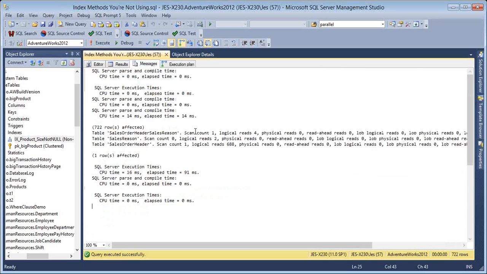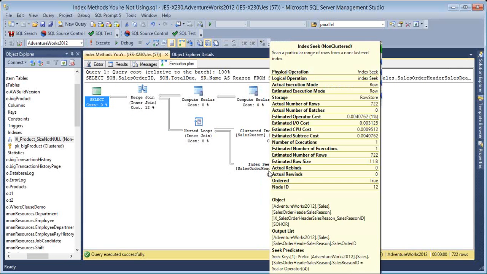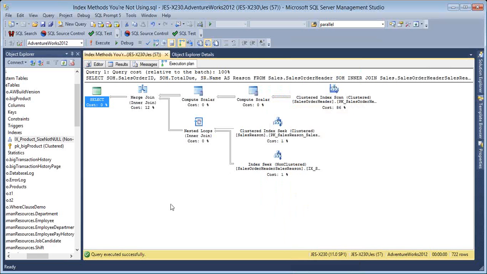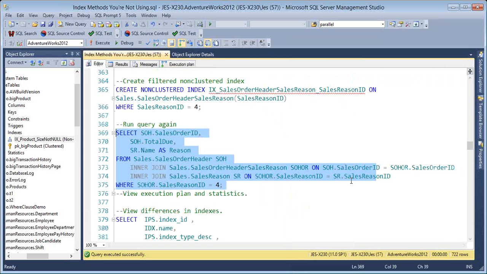Notice the big difference here with that filtered index applied. Rather than having to do 88 logical reads, rather than checking all of the reasons people are ordering from us, I am merely doing 4 logical reads. That's a vast improvement. Looking at the sales order header sales reason, now it is a non-clustered index seek rather than a clustered index scan. Much more efficient, reduces our I/O dramatically.